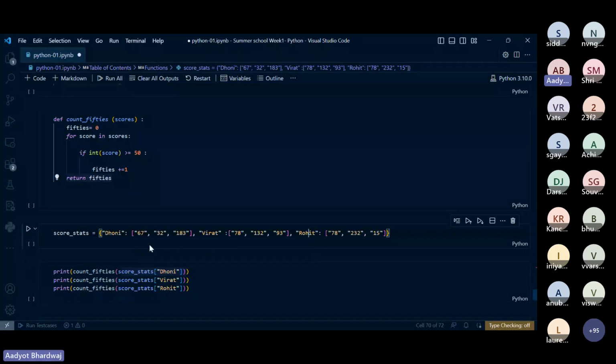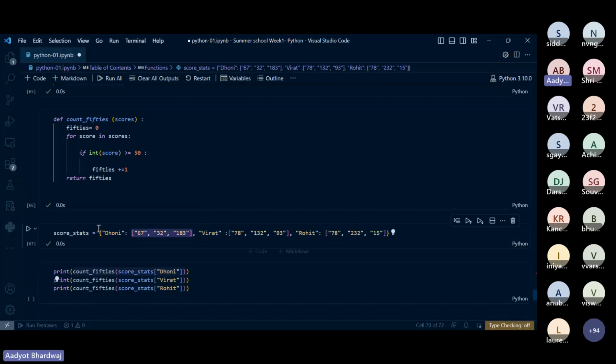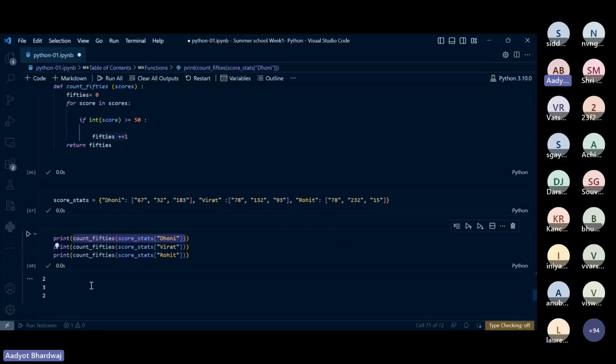Now, when I say count 50s of score stats of Dhoni, this thing is sent as input to count 50s. So when this is sent as input to count 50s, basically it will count the number of things greater than 50 inside. So that is 2, right? 67. So first I will have score equal to 67. Score is greater than 50, right? So 50s will be equal to 1 now. Now 32 is not greater, so no change. 183 is greater than 50, so 50s will increase by 1 more. So I'll get 2 now. So if I print count 50s of score stats of Dhoni, I will get 2.